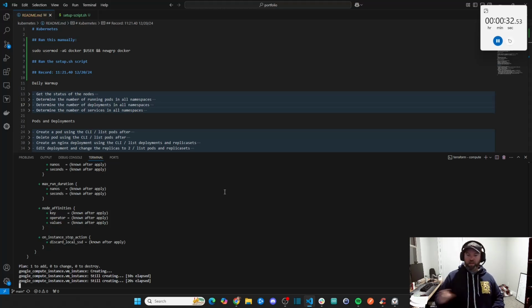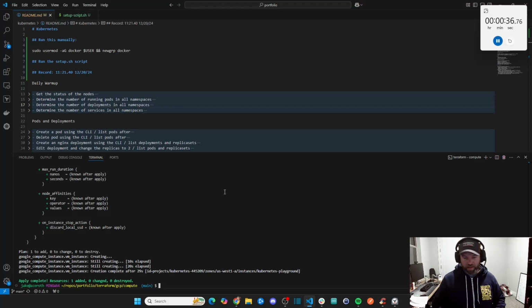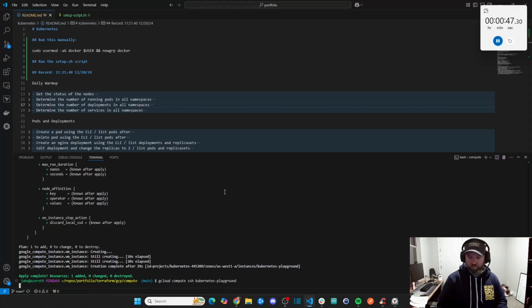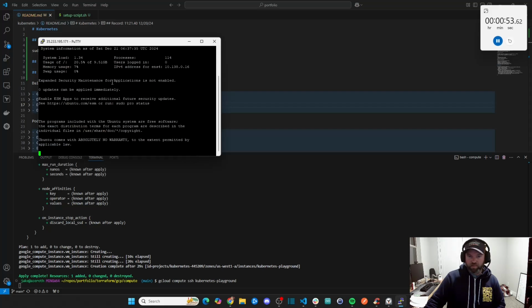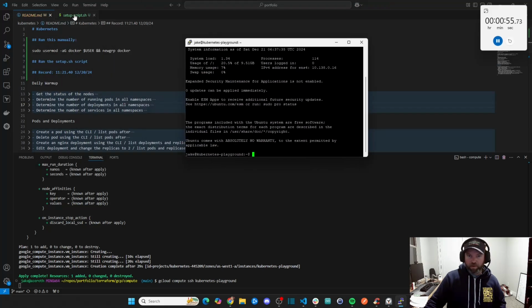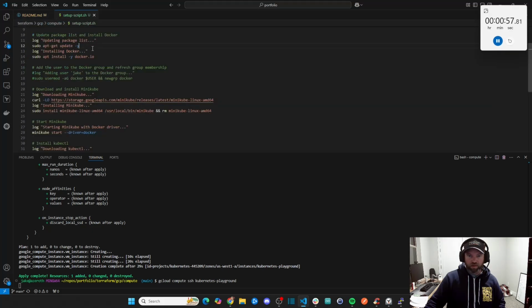The next thing is we're going to SSH. It's possible that it'll fail if I do it too fast, so I'm going to count to 5. So we're going to do a gcloud compute ssh to kubernetes-playground. Hopefully it's not too fast. And the instance is up and ready. It is up and it is ready. Sweet. So now we're going to grab my setup script.